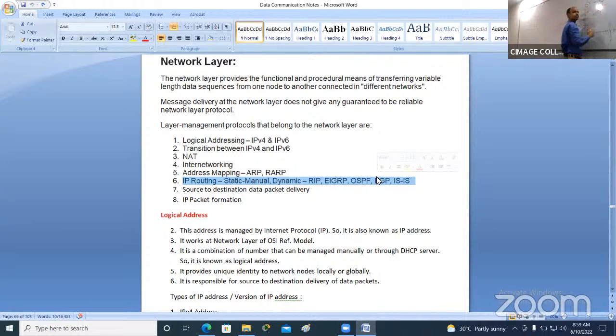The switch will check the MAC table to find this Z node. Then you get the information that the Z node is available at port 1, 2, 3, 4, any port. For example, port 4. Then the data packet will be transferred to that particular port number 4. This one is port number 4. Fine.